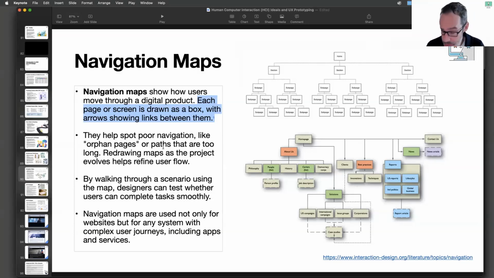in it. That actually still happens in apps. Sometimes you go into them and you get to a screen, you can't go back, and the only thing you can do is quit the app and start it again. And drawing these maps helps refine the user flow. How will the user go through the app? And by walking through a scenario using the map, designers can test whether users can complete tasks smoothly.